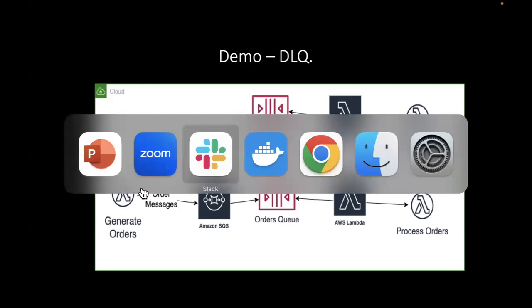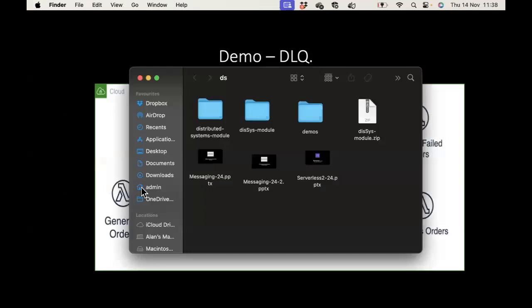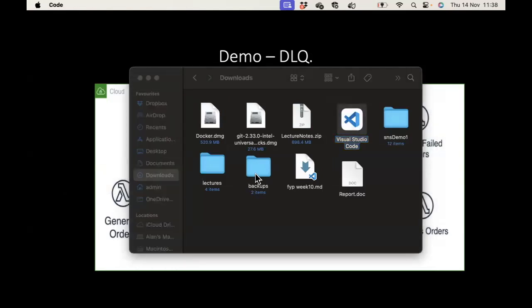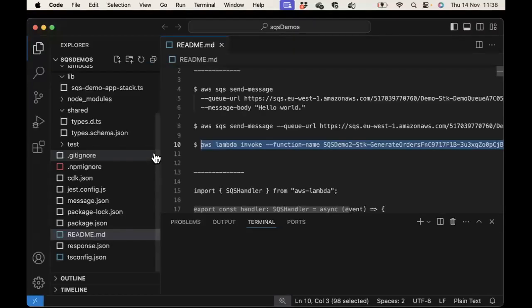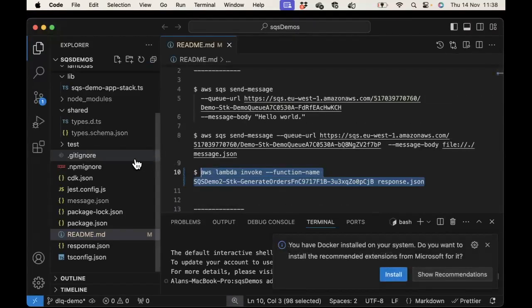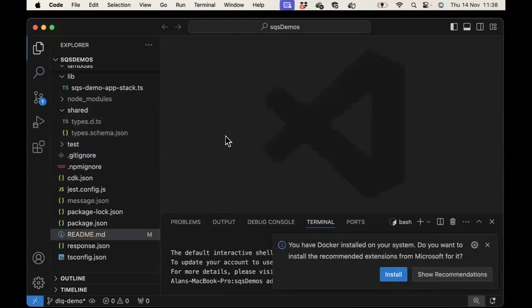Okay, so my VS Code hasn't restarted since my computer crashed, so I need to restart VS Code. Okay, let's just quickly walk through the code.